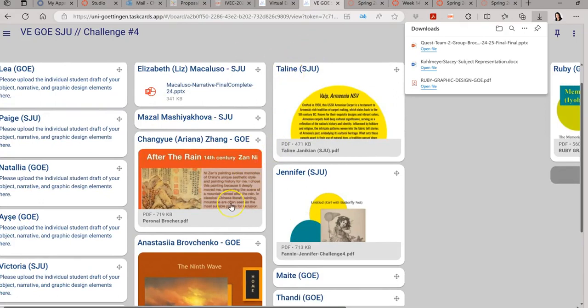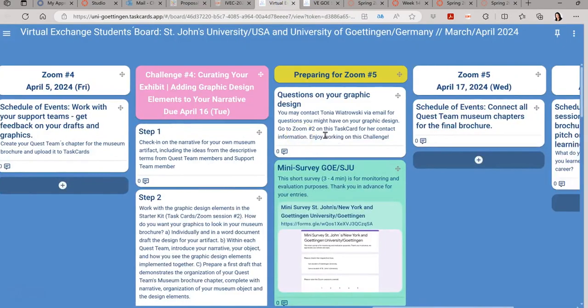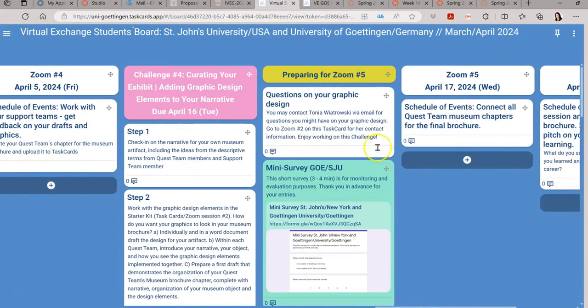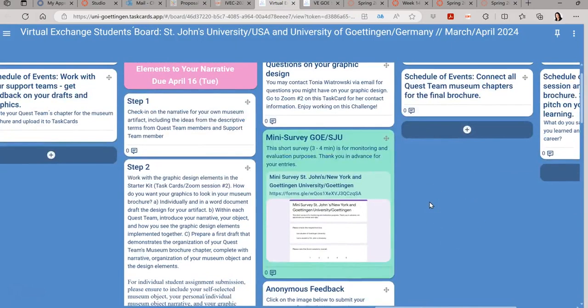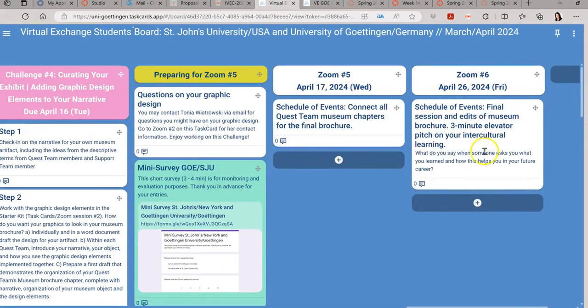So that once you have all of this done for your challenge 4, the next goal is to move on to challenge 5. As we move on to challenge 5, have your questions ready for your graphic designer, Tonya, because we're going to go through how to connect your objects together as a whole entire class. So not only as your individual quest team museum brochure chapters, but then how do we curate all of that together for our final product.